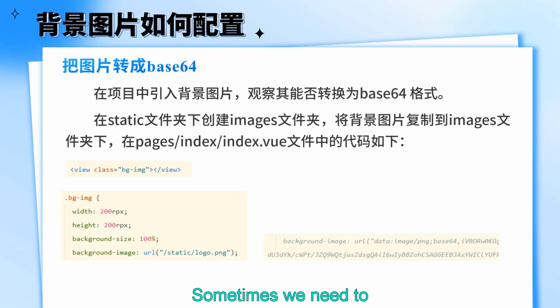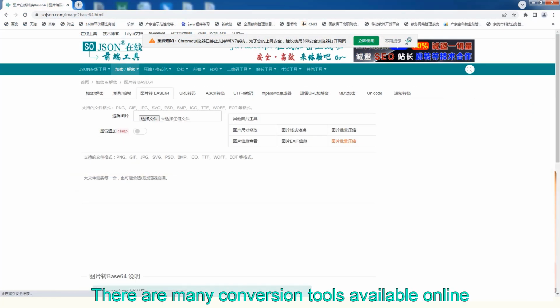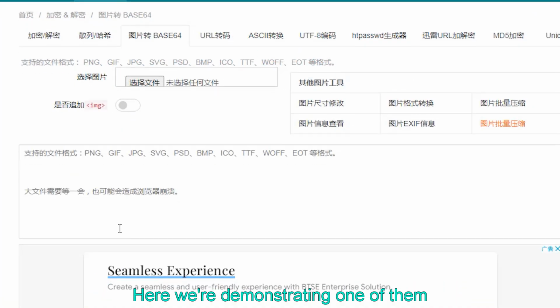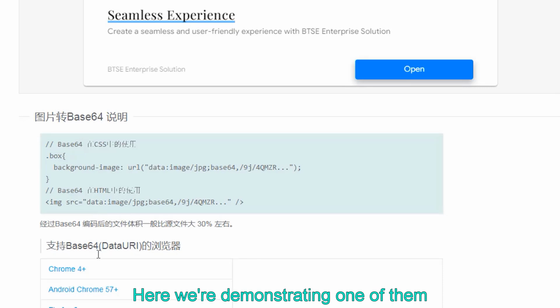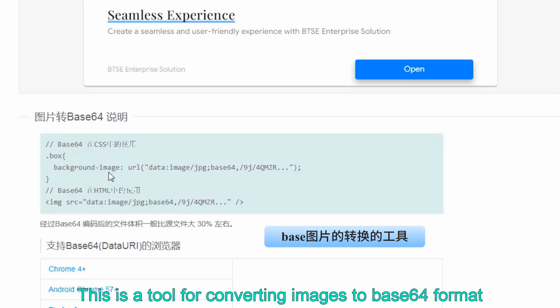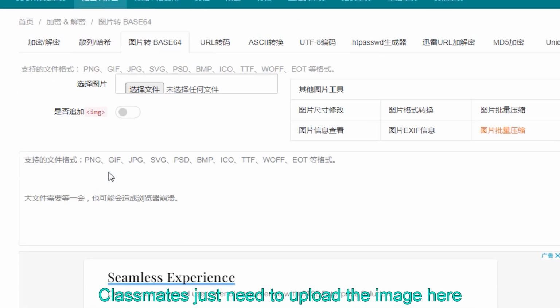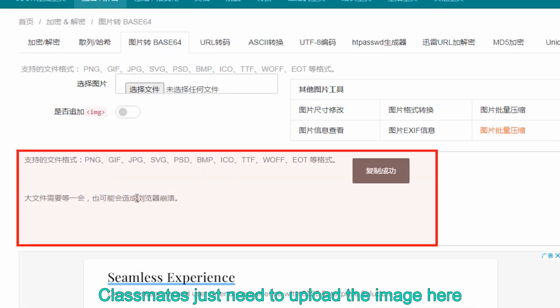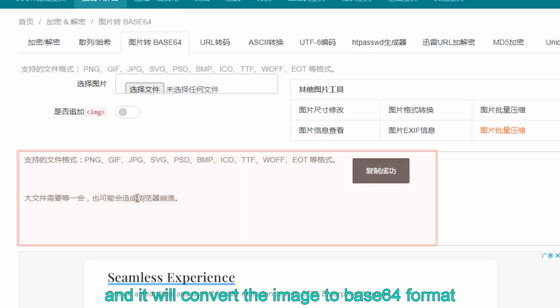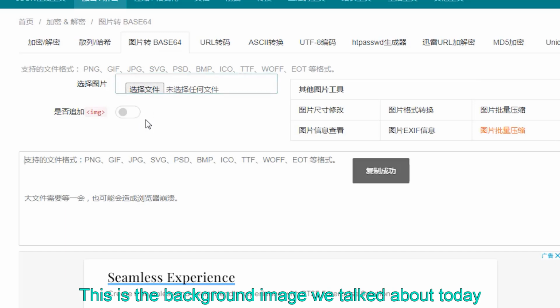Sometimes, we need to convert an image into base64 format. There are many conversion tools available online. Here, we are demonstrating one of them. This is a tool for converting images to base64 format. Classmates just need to upload the image here, and it will convert the image to base64 format. This is the background image we talked about today.